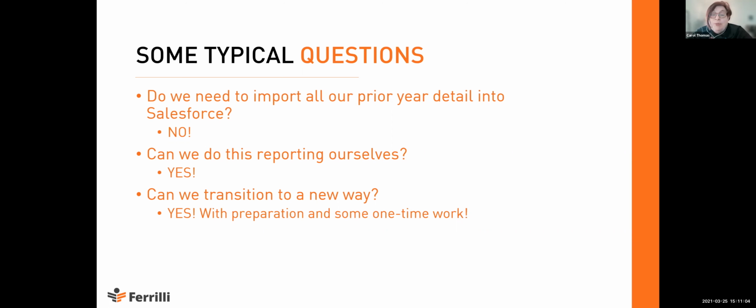And then, can we really transition to a new way? And the answer is yes. With some preparation and some one-time work, we can position an admissions office to be in a good place in terms of this very important type of reporting, and both maintaining what is the current standard for reporting, but also extending that into more detail and more depth.